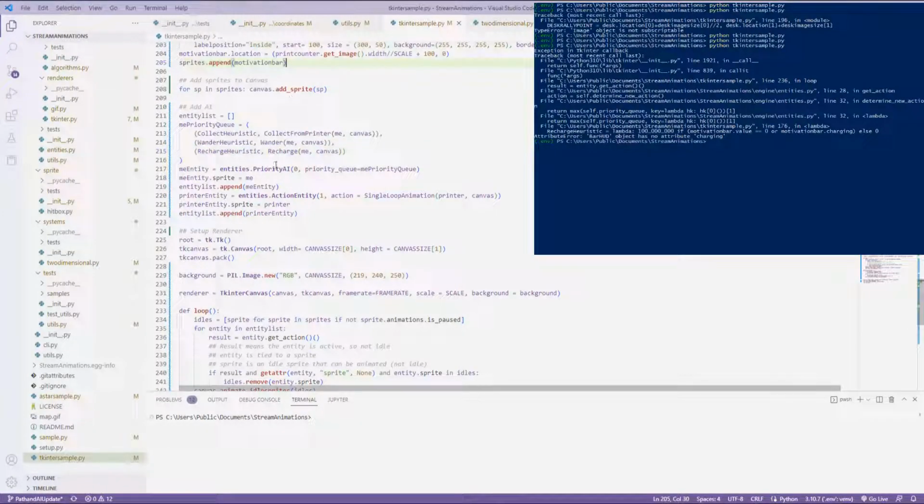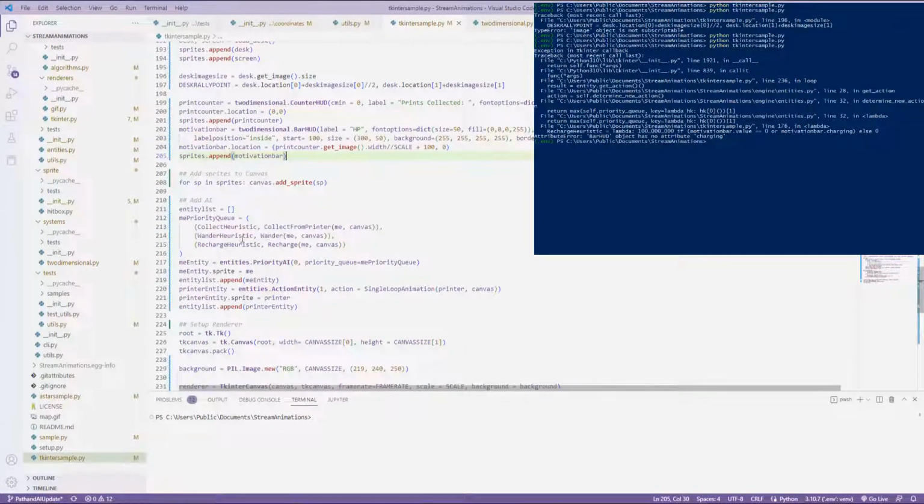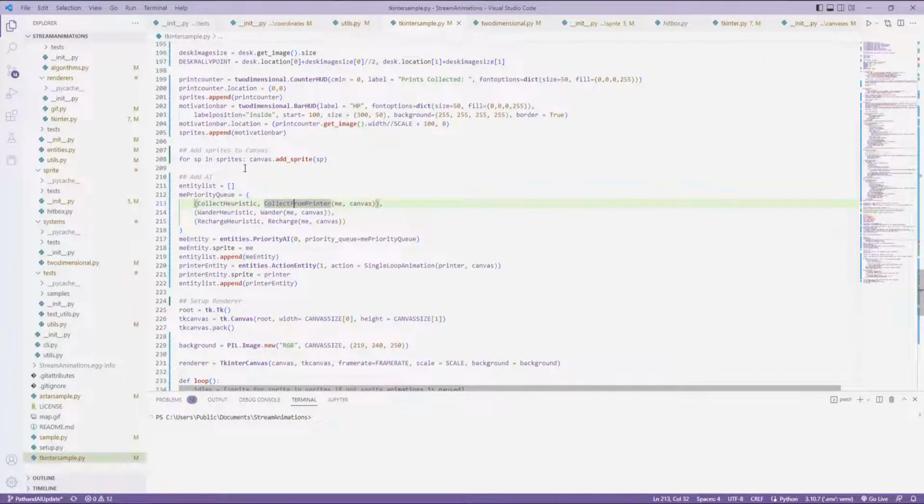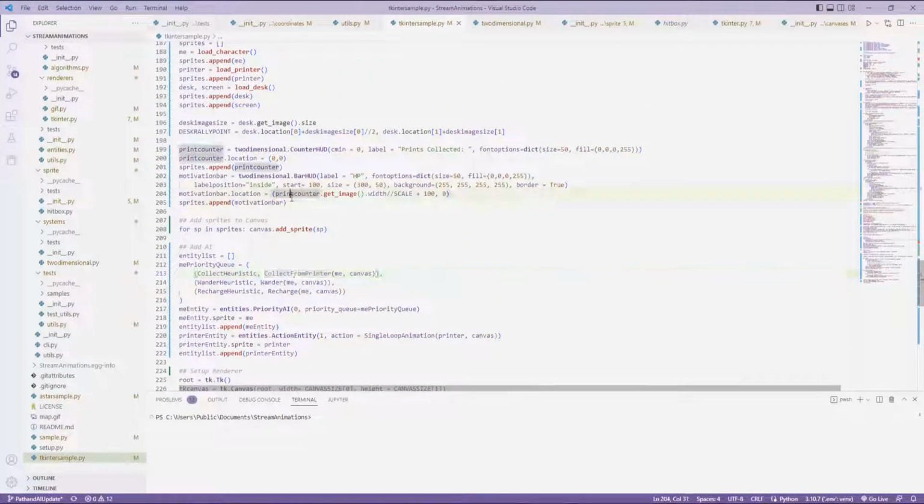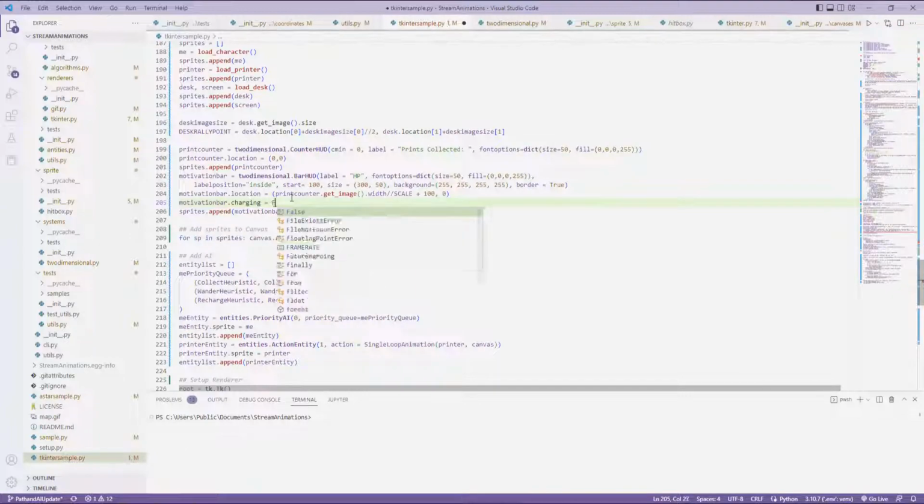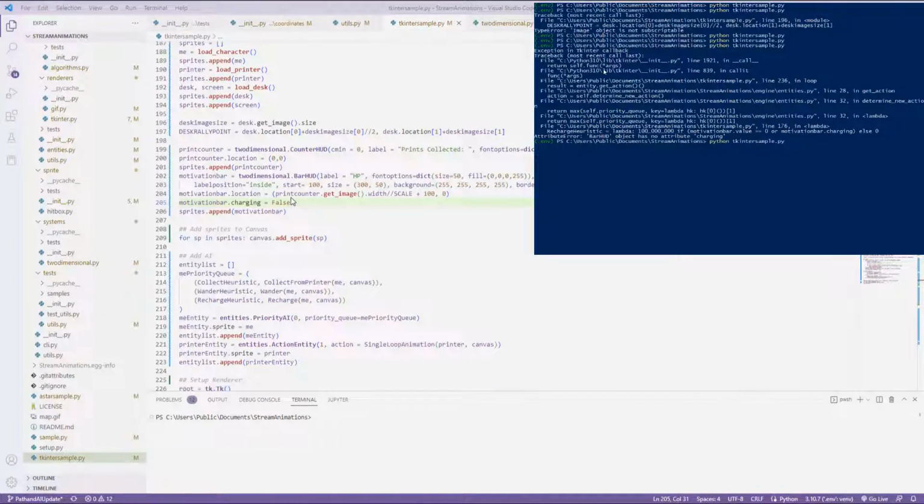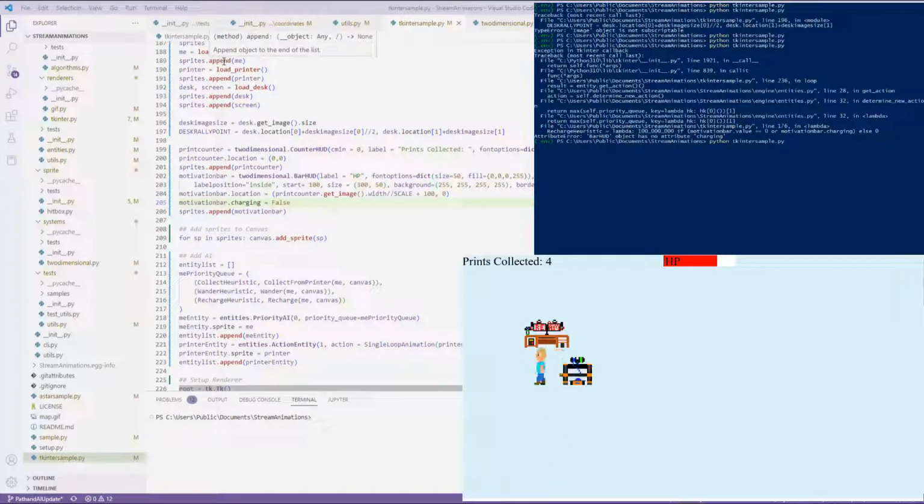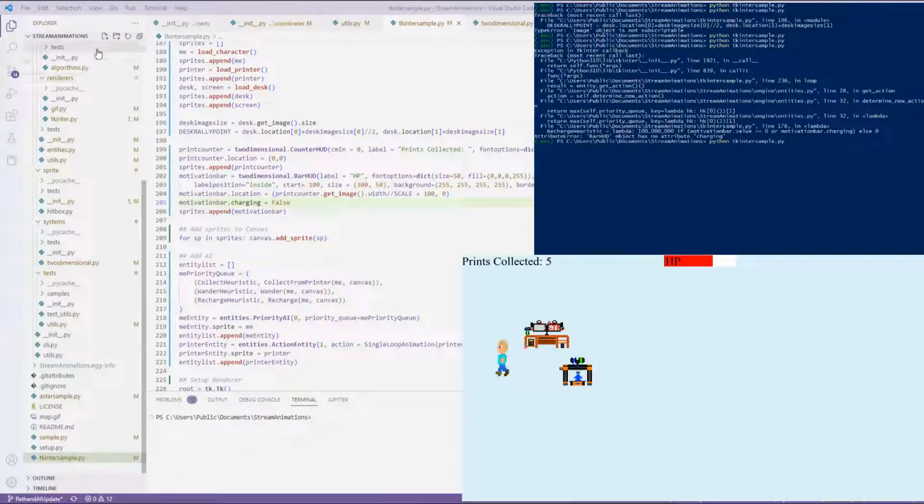Okay. That is a simple thing to fix. Where are we at? Motivation bar. Motivation bar dot charging equals false. Alright, now 30 seconds. Alright.